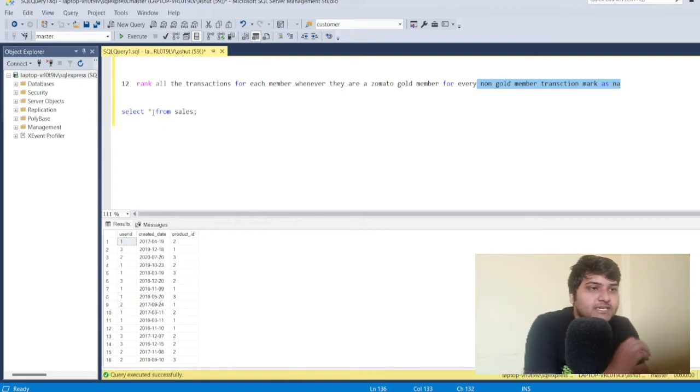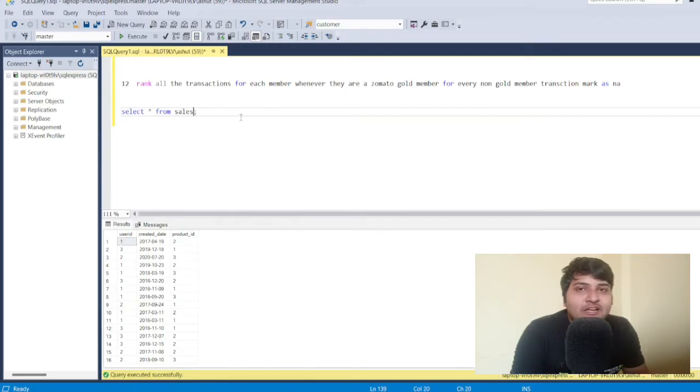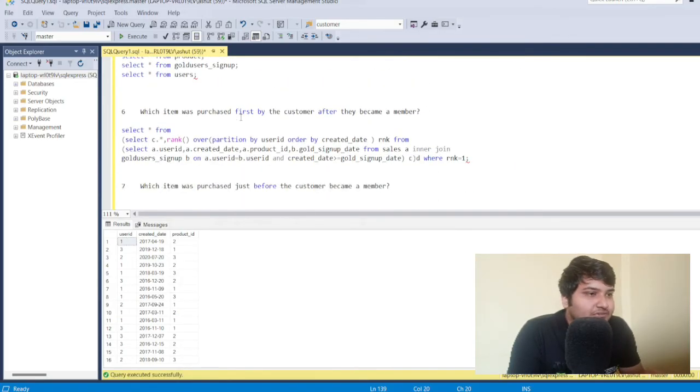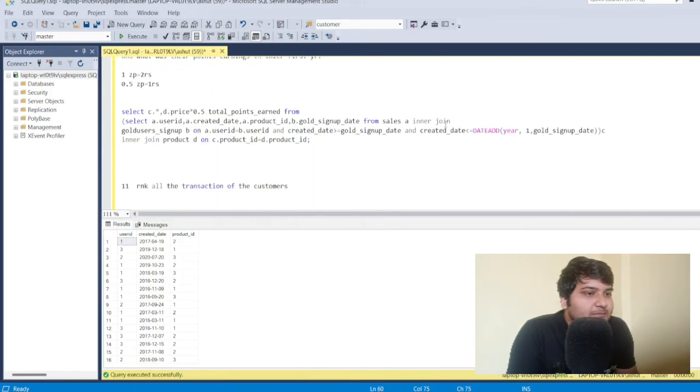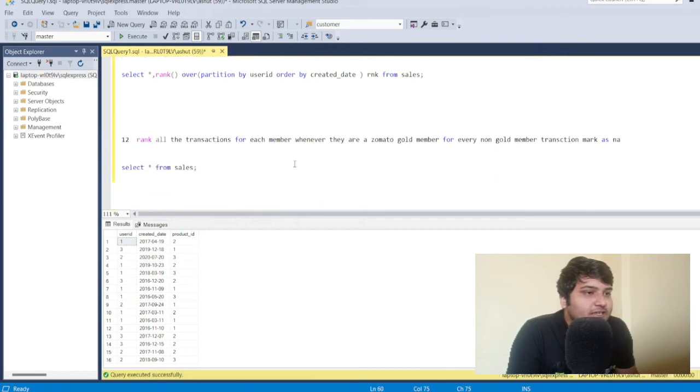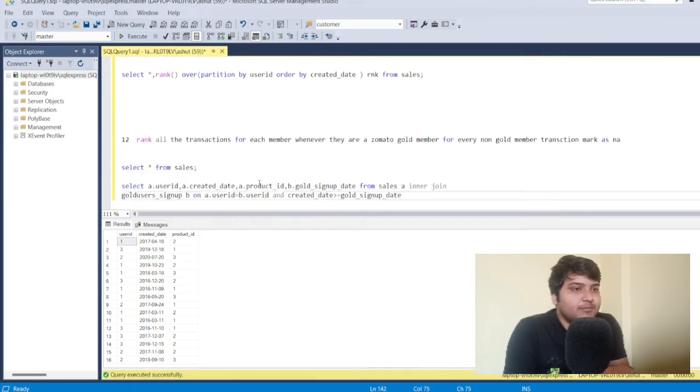So I'll just do select star from sales. I'm getting the information. Let us get the information of the orders which have been done by the gold member users after they have become the gold member. That will be, let's say, pretty much easy for us, I'm presuming for now. So I would simply copy this code. This code was for which item was purchased first by the customer after they became a member. So this will help us when the users are becoming a member.